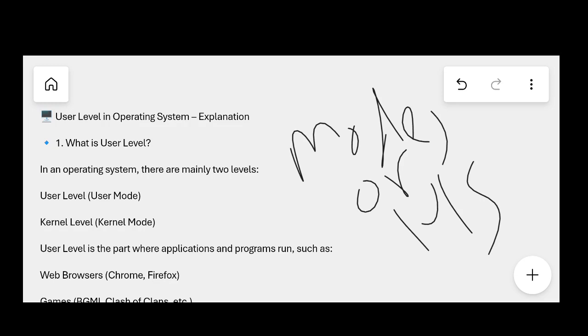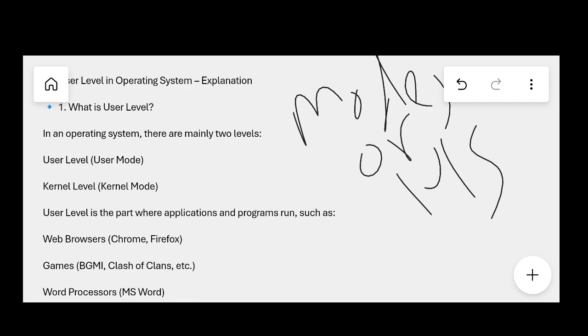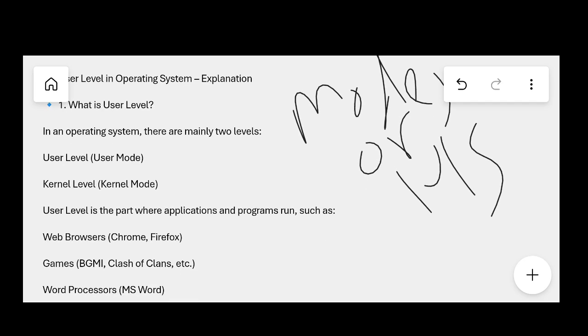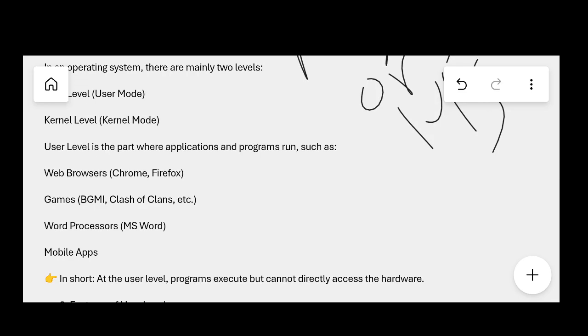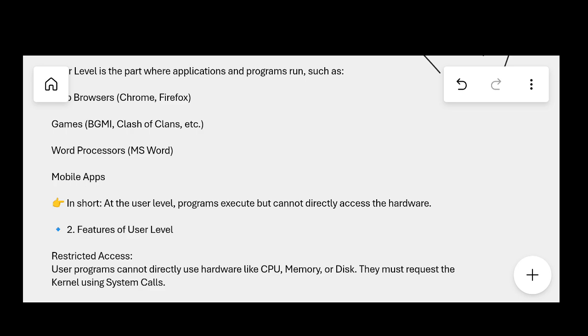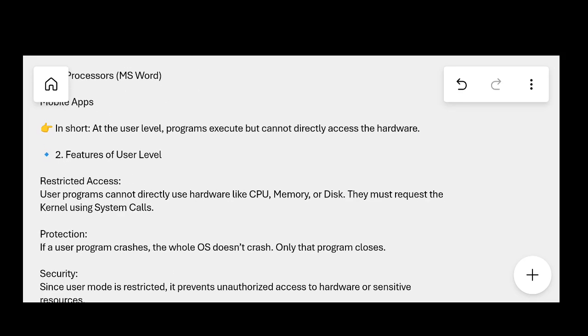So see, what is user level in an operating system. There are mainly two levels: user level and kernel level. User level is the part where applications and programs run, such as web browsers, Chrome, Firefox, games, BGMI, Clash of Clans, word processors, MS Word, mobile apps. In short, user level programs can execute but cannot directly access the hardware. See the features of user level.